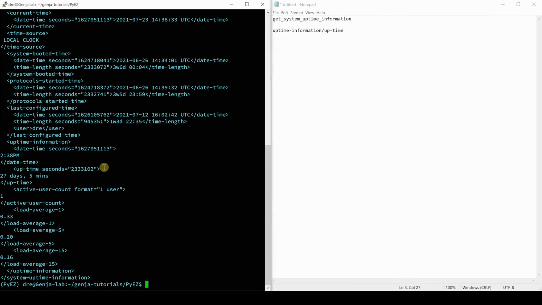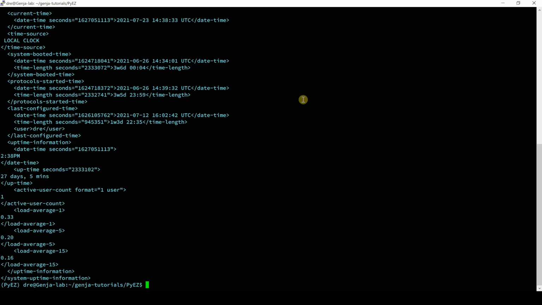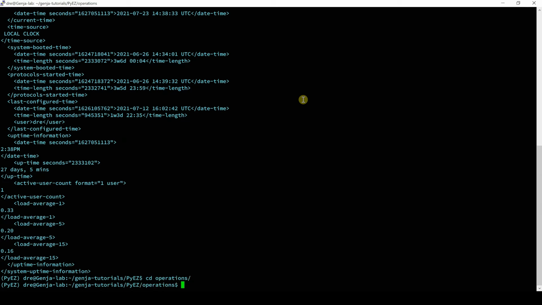As you can see, the output is on another line, so it's not clean here. The reason for that is some of the text has hidden white space around it. Let me show you what I mean by that. I'm going to be in and out of the folder, so operations, and I'm just going to edit the file.